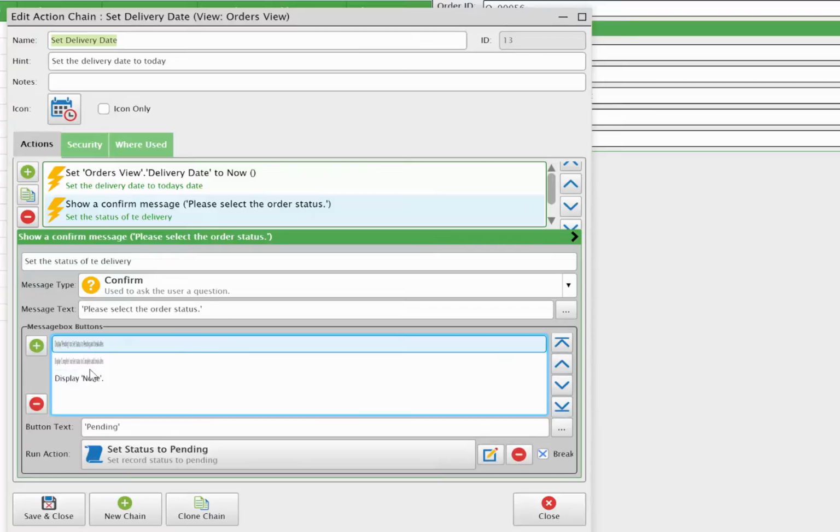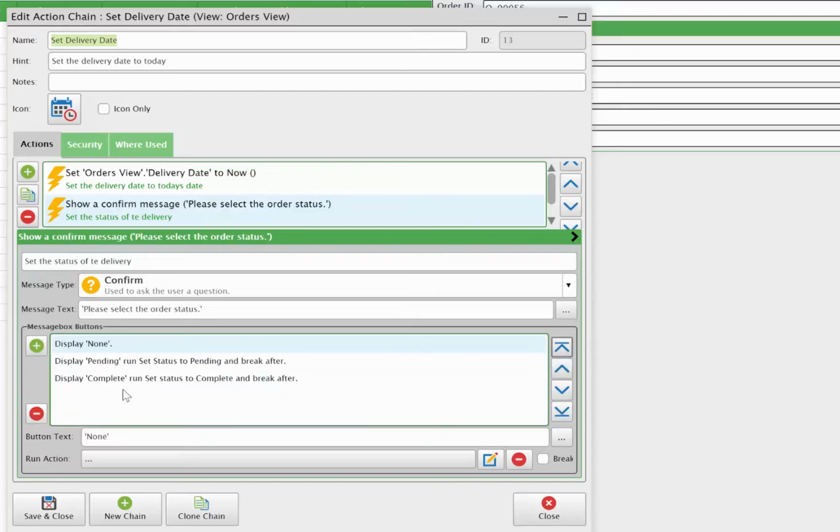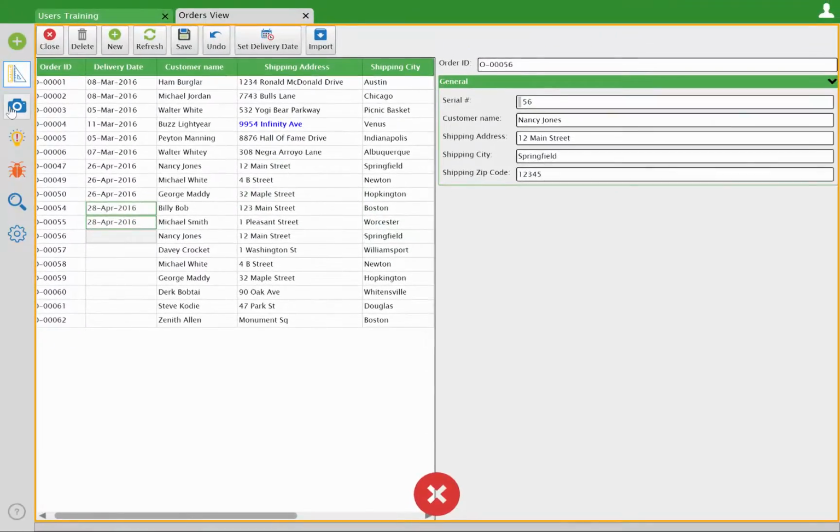So now, if we look at our buttons, I'm not crazy about the order that they're in, so now we can come over here to the right-hand side and use these arrow buttons to move them around. So I want my none button to be first, then my pending, and then my complete. So everything looks kind of the way I want it to at the moment. So we can save and close, capture our work.